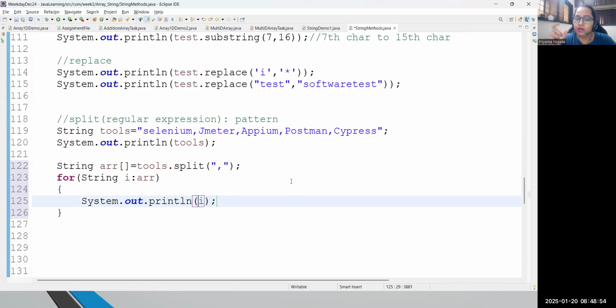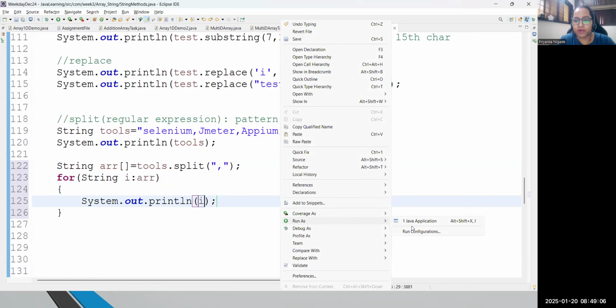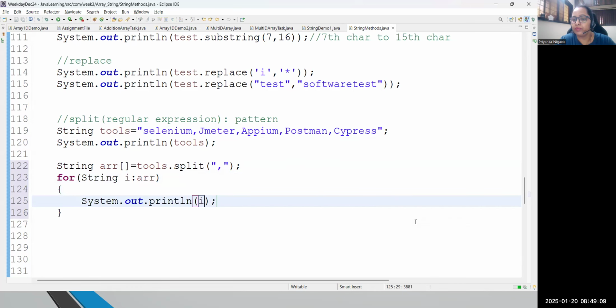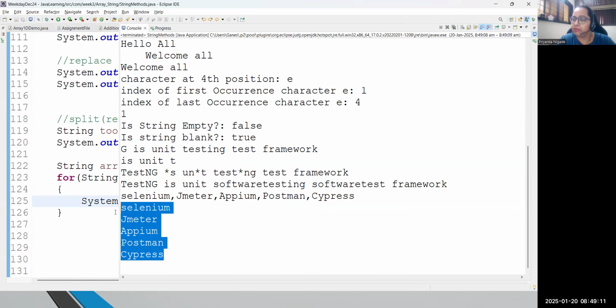At this moment, whatever string you have split out, the words selenium, JMeter got separated. And those things one by one now you can observe here in the console because of iteration. So guys, if I run this code, please have a look. This is the iteration I'm getting.